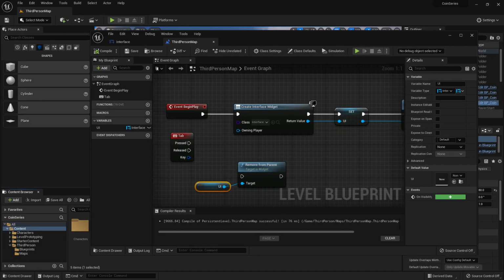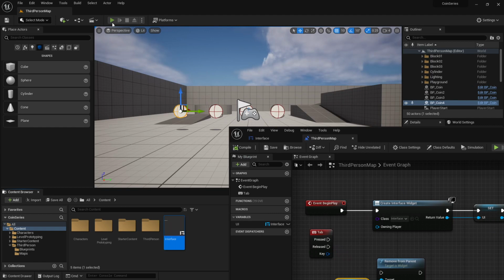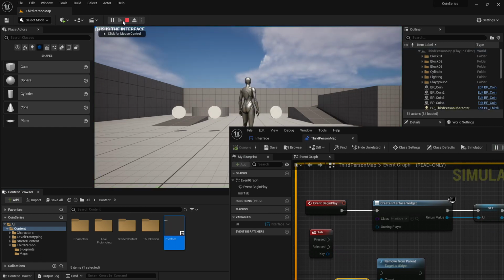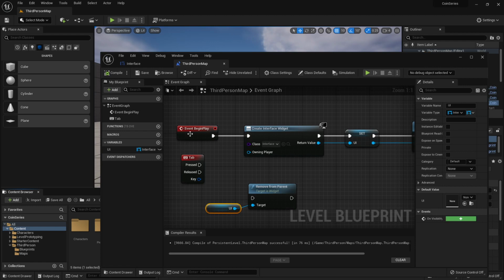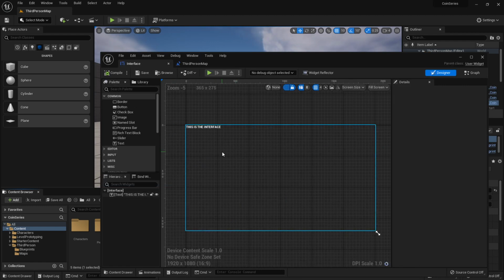Okay. So we just created our interface. When I press play, this is the interface in the upper left. I have it set to run on event begin play, but we haven't really done anything in our interface right now. This blue outline is a 1080 by 1920 viewport, and we're going to try and place our information in that viewport in a place that we want it to be seen.